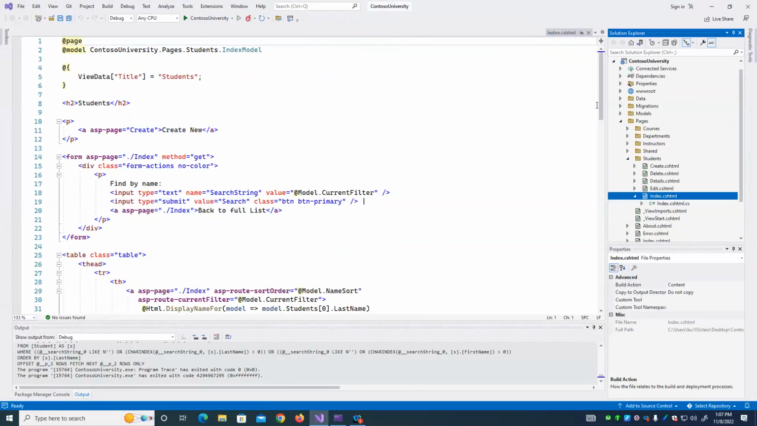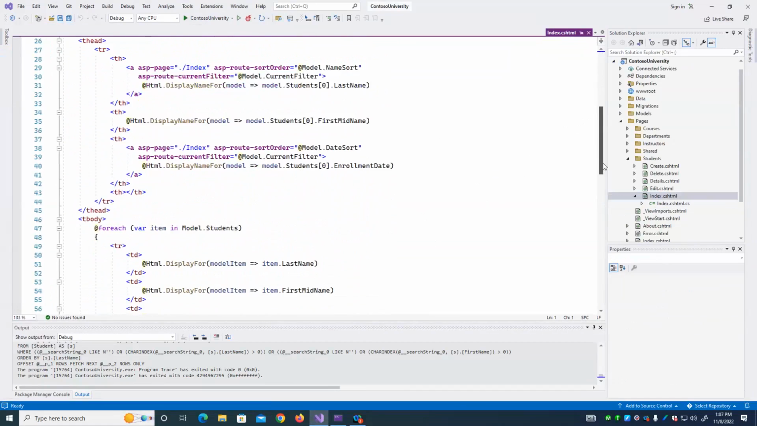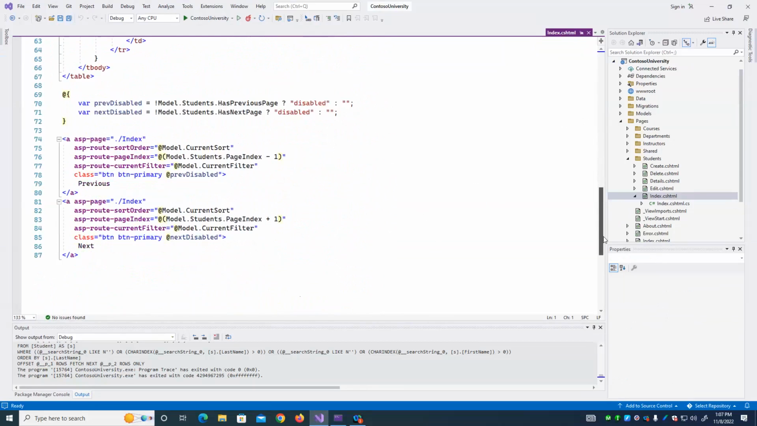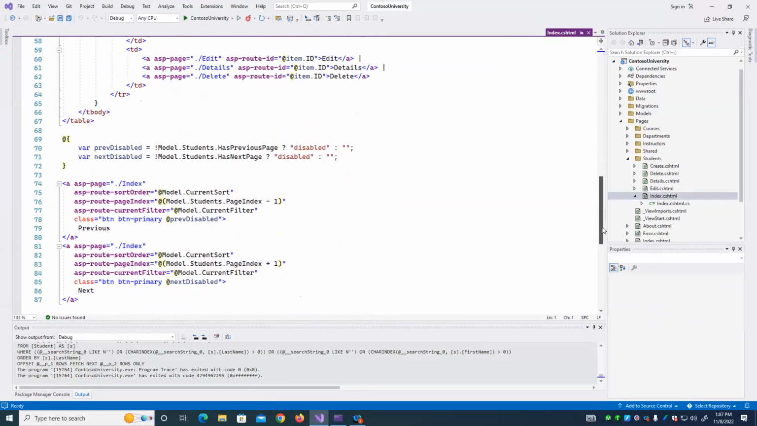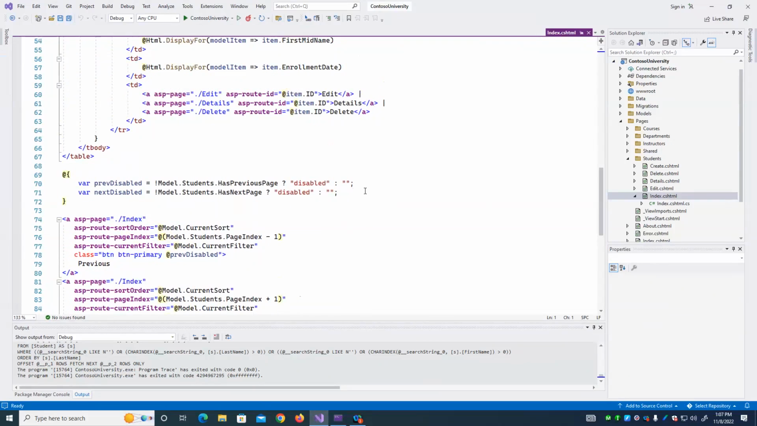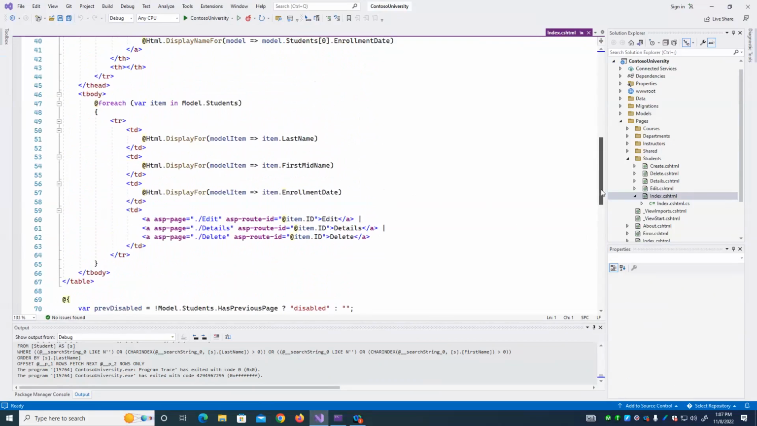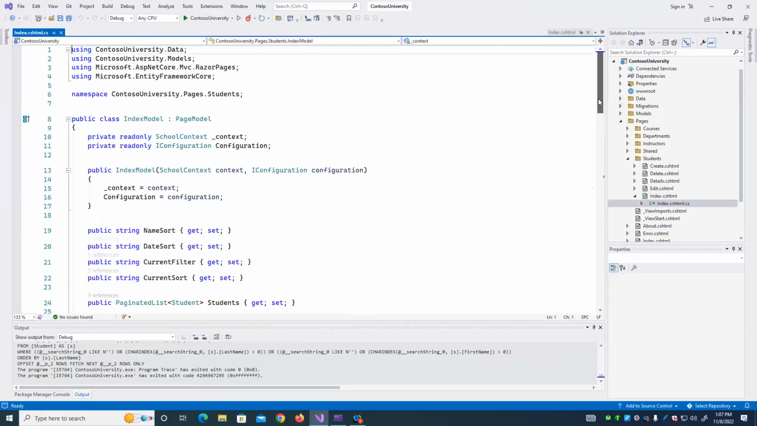The index is pretty straightforward. It's not going to look that much different than the Razor page about it, or any other thing that we've looked at. They have added some things for pagination. In other words, if there's a next page or a previous page for students, we're not going to concern ourselves with that today. But it's pulling from the model the last name, first name, enrollment date of the student. The model, however, does filtering on the student.